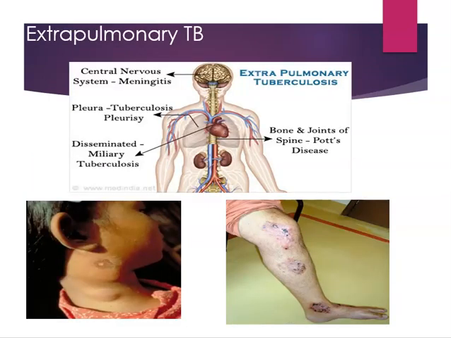As you can tell, this just reiterates the extrapulmonary TB. You've got a picture of a little one there with very severely enlarged lymph nodes, obviously much larger than anything you would ever see with, say, strep throat. And then you have a lower extremity which has been affected as well.